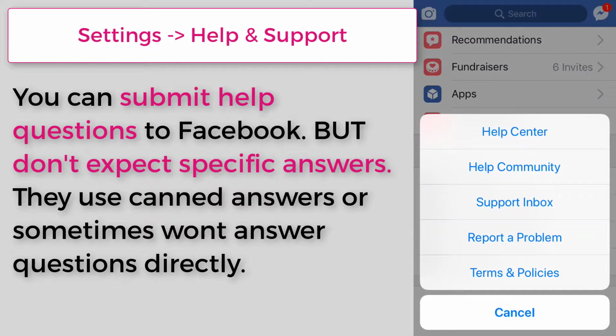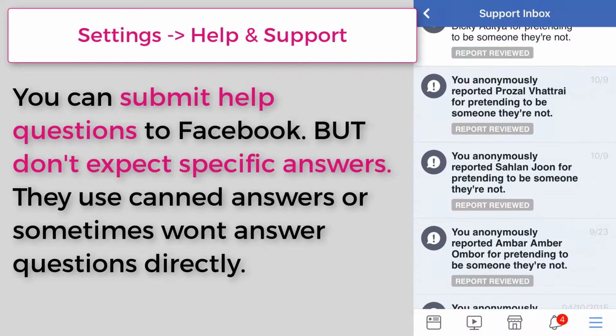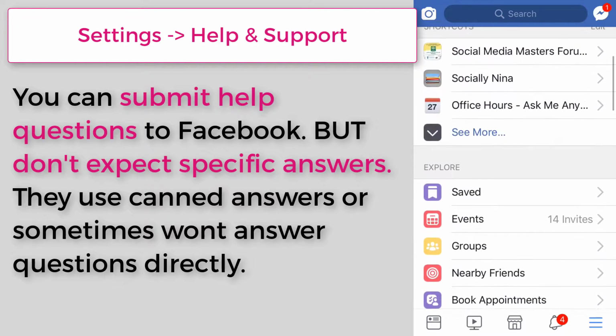Your support inbox is here. So if you've had conversations, or if I definitely report people, I'm a snitch online. If I think it's unhealthy for children, or if it's putting down specific races, I report that, so you can go and see the responses.